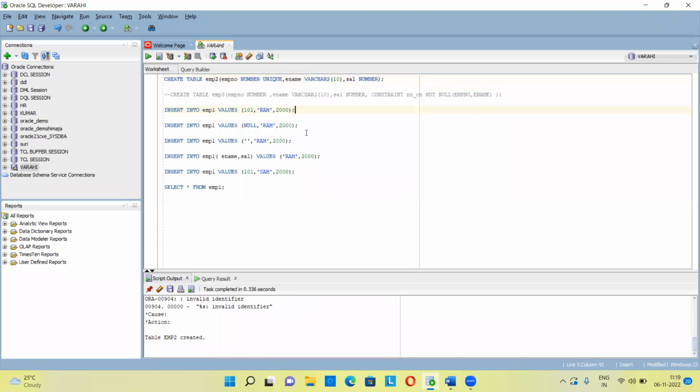Now I'm trying to insert data into emp2. The first record, anyhow, will go fine. Now I'm inserting the second record.